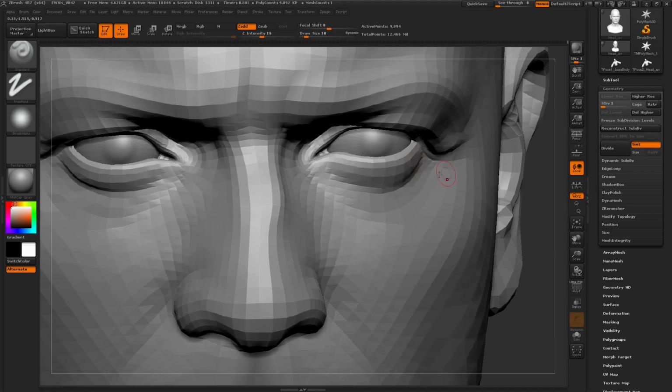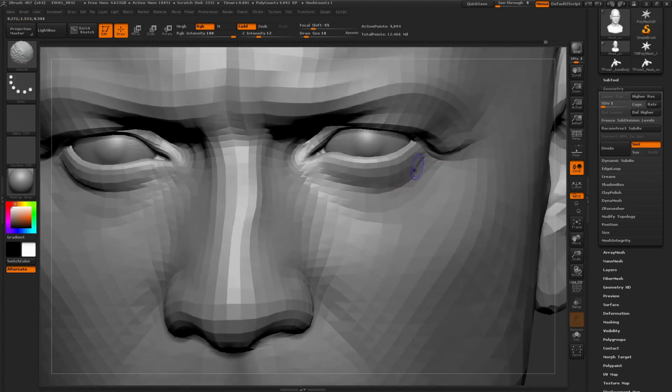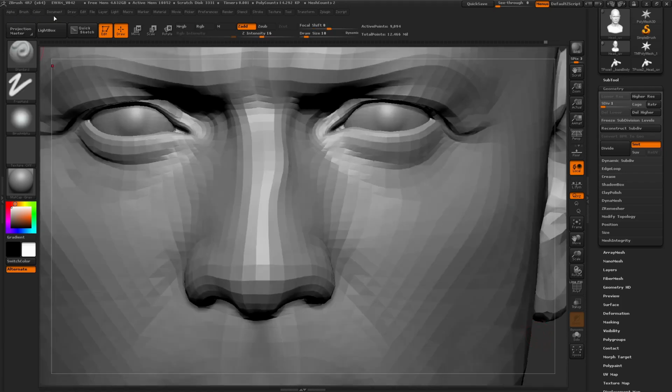I'm jumping ahead a little bit here, just because I'm using the exact same process on this eye as I did with the other eye.